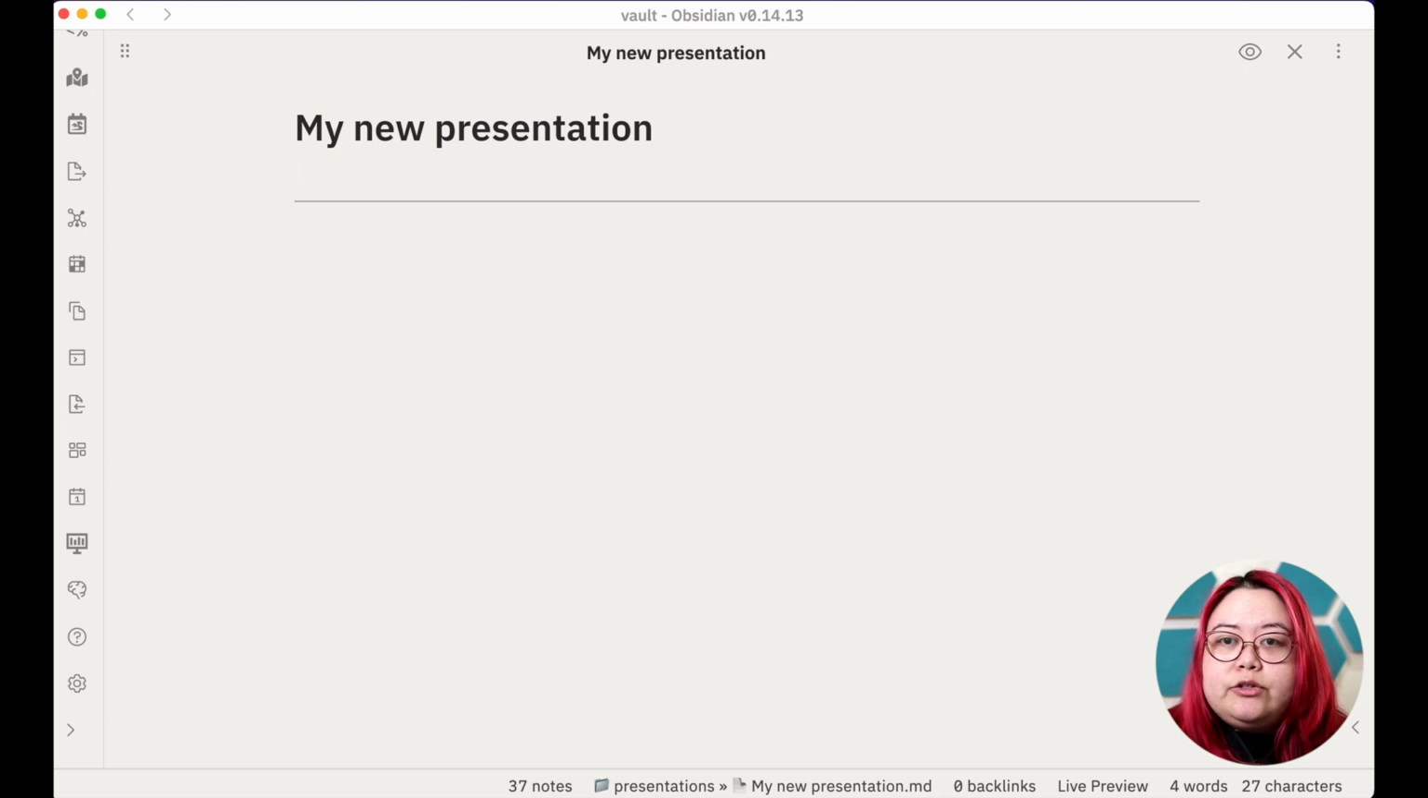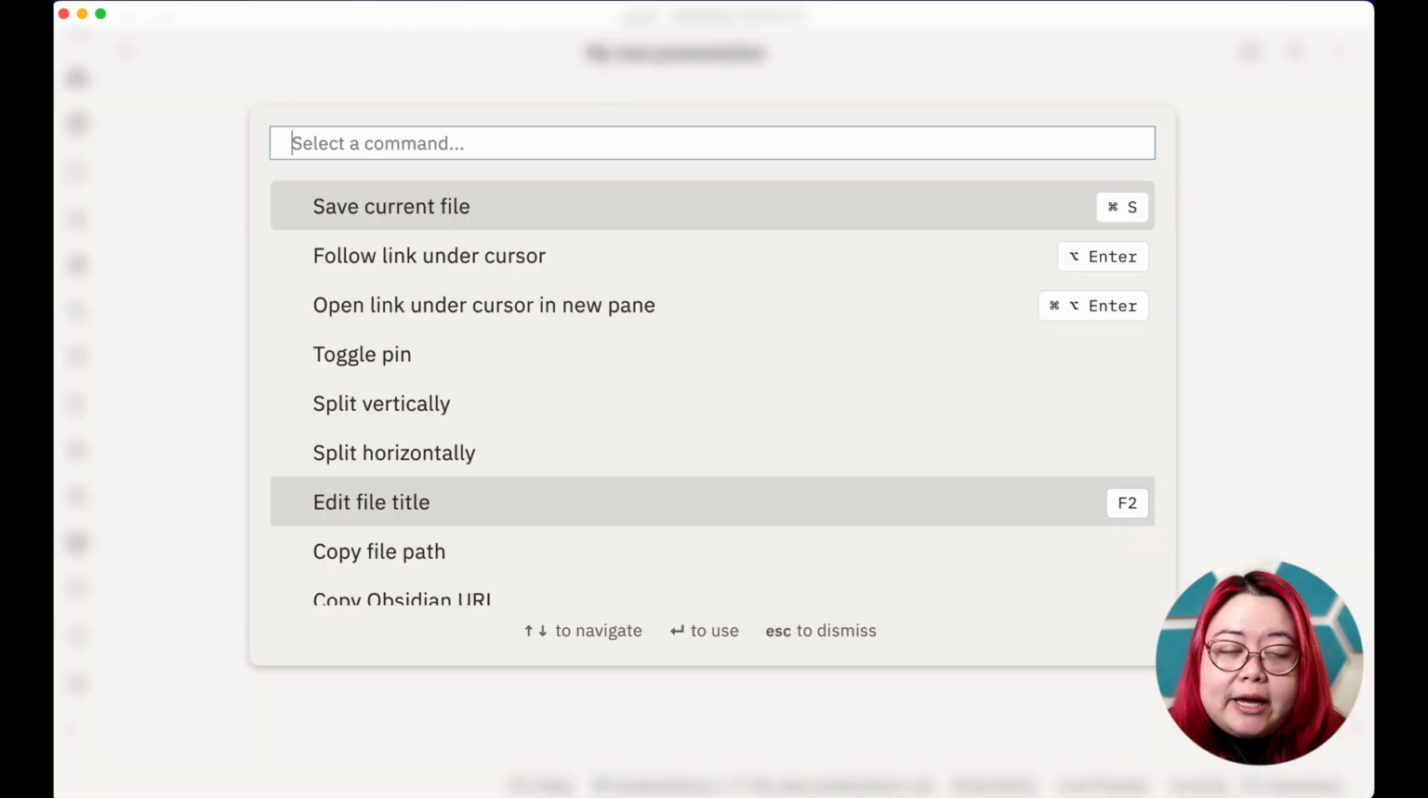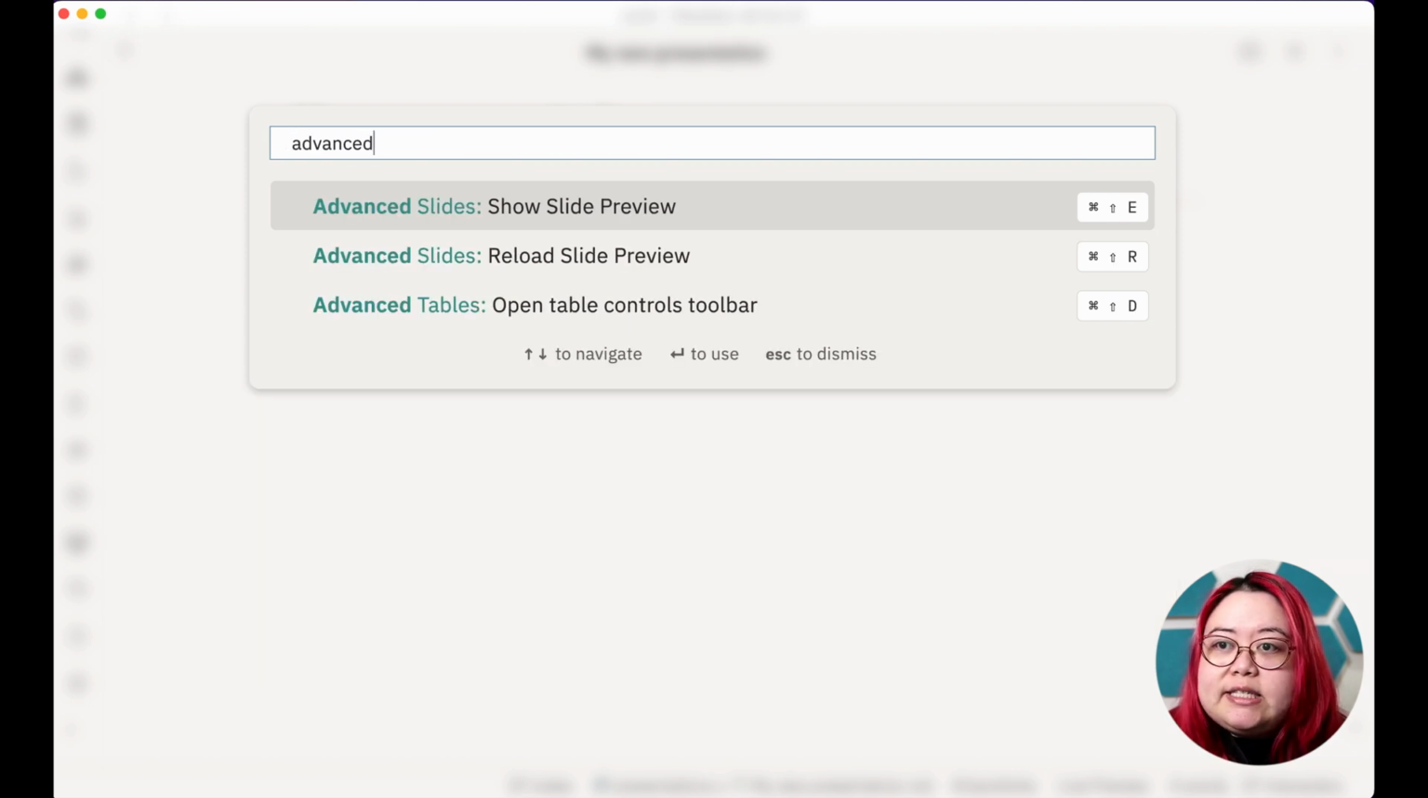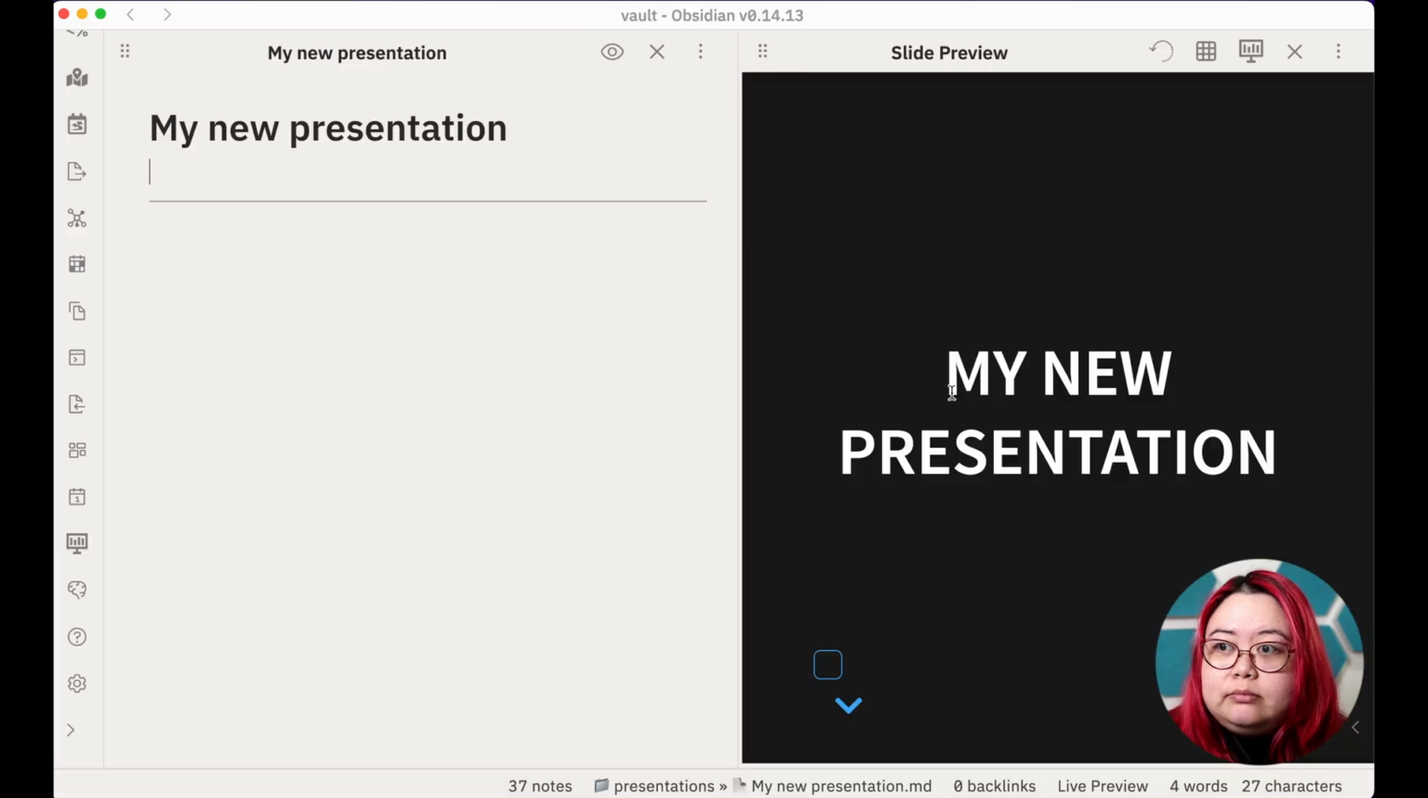Now I'm going to hit Command P to get to the command pane, or you can do Control P if you're not on a Mac like I am. And then type in Advanced Slides, and I'm going to select Show Slide Preview, or you can also use the hotkey. And there's already a presentation just here that has like these navigational buttons as well.